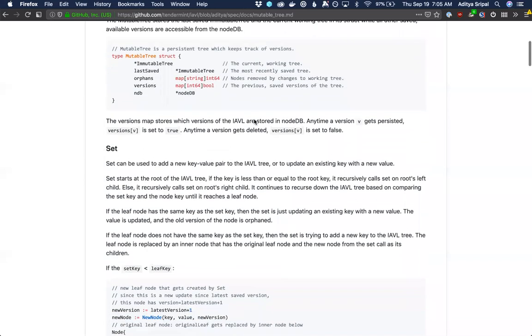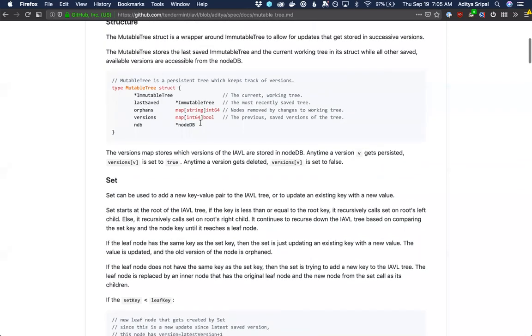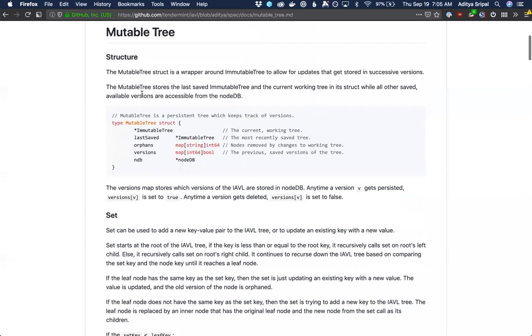So anytime a version gets saved, versions V is set to true. Anytime it gets deleted, versions V is set to false. Are there any questions on the structure itself? Yeah, why is the key for orphans a string?